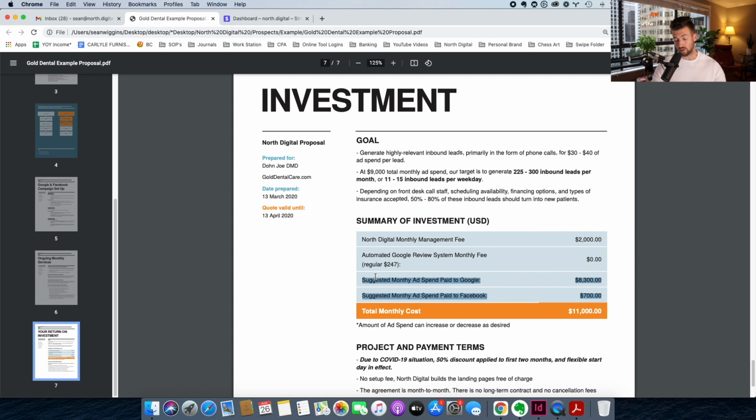Now, this is what my main framework was in the beginning of 2020. Now, coming into the second half of 2021, I actually generally have these ad spends more evenly split. So if I was to sign on this client today, we would probably have the ad spend be, I would say, $5,000 on Google and $4,000 on Facebook. That's a topic for another video, but this is how I break it all down.